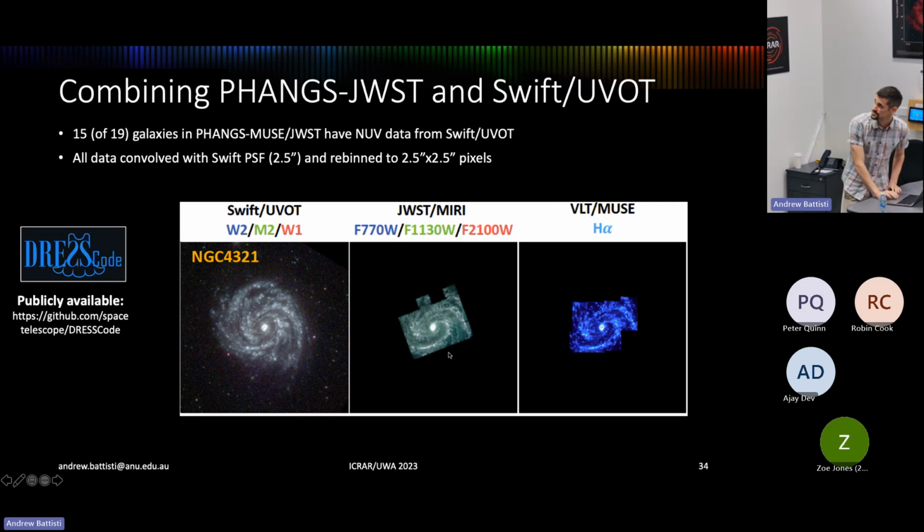And then these are showing the footprints of MIRI, which is the mid-infrared instrument on James Webb. And then this is basically the MUSE footprint showing H alpha. So the region that I'm going to be using for my analysis are basically the regions where these 3 data sets overlap.